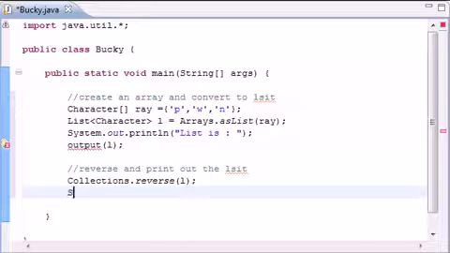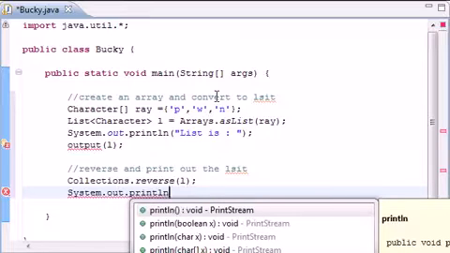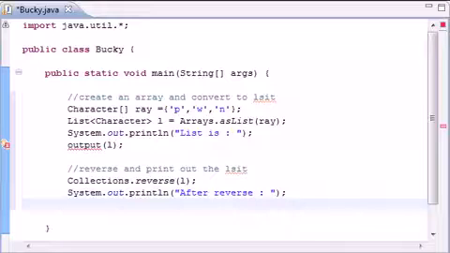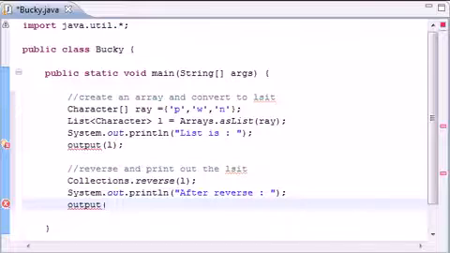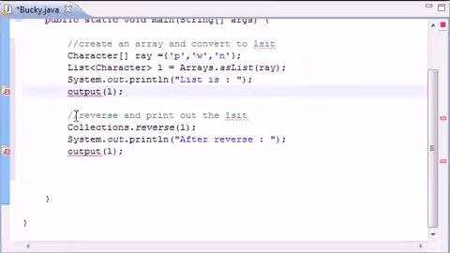So let's go ahead and System.out.println, and just add a little comment, like "after reverse". It doesn't matter if you type that right or not. And now we just need to output L again, but unlike before, where it was in normal order, it's now going to be reversed if we coded it right. So what we did is we created an array and then converted it to a list right here, and right here we took that list and reversed everything.